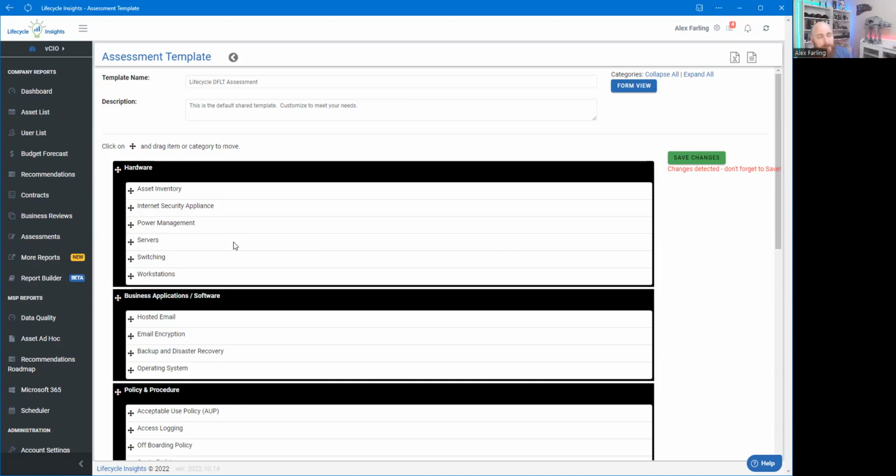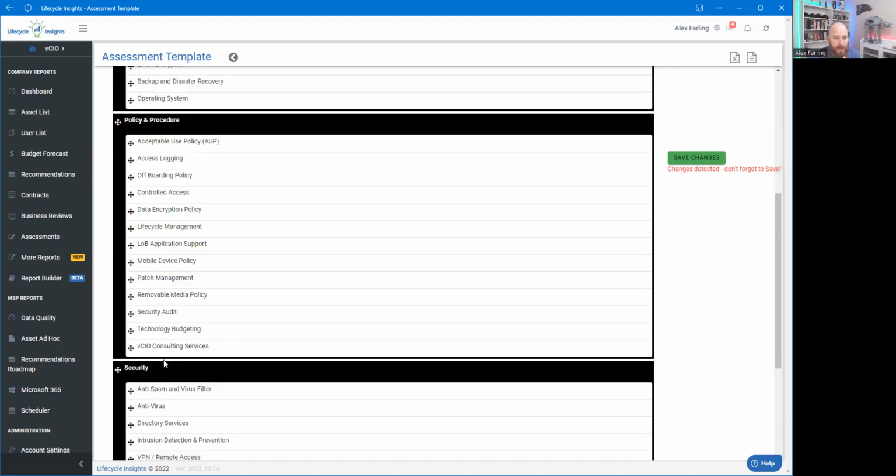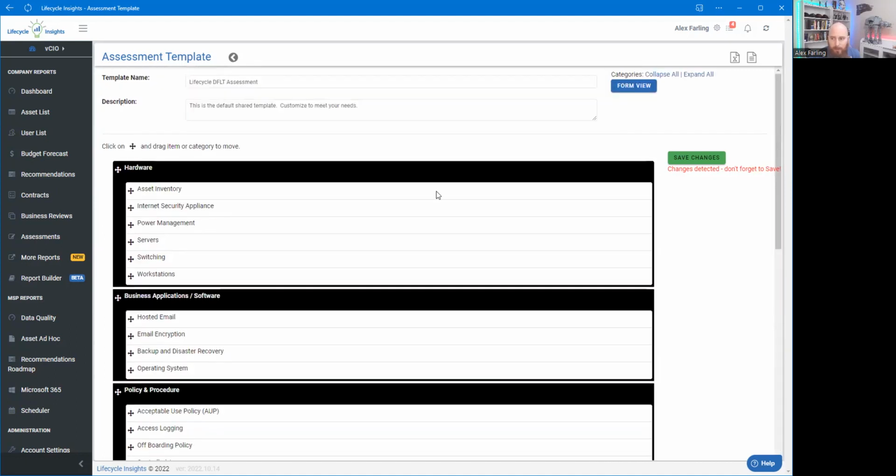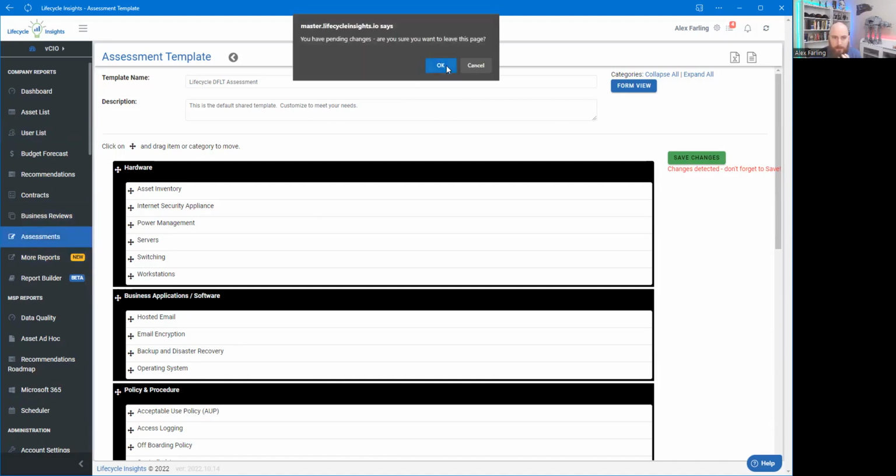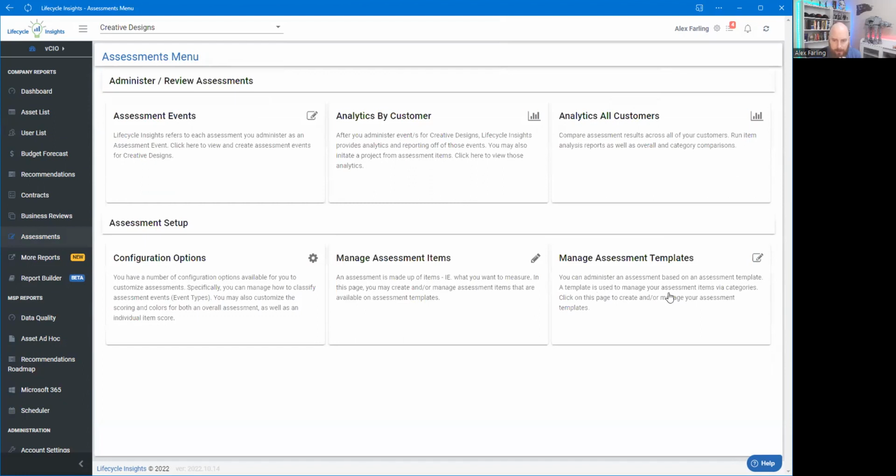Think through how this is going to work in your business operations as you build these out, but you can change up the categories all you want and add and remove items from them, etc. Once you're done, you save changes and it will run you right back to the assessment screen. I'm not going to save my changes. We're just going to jump back here.